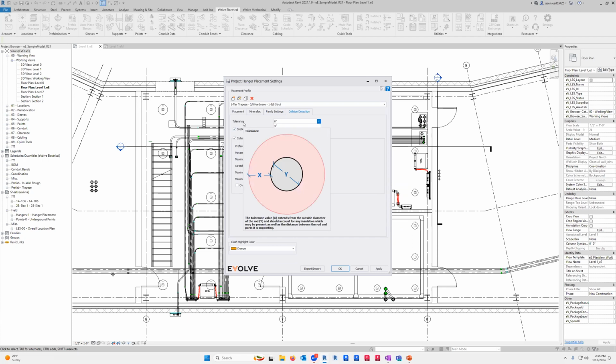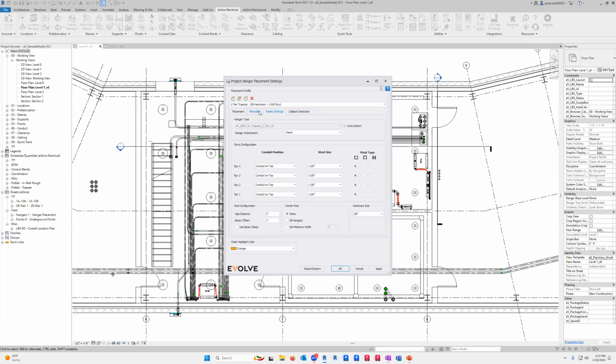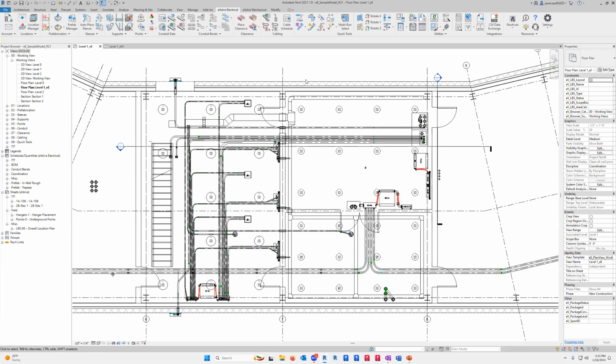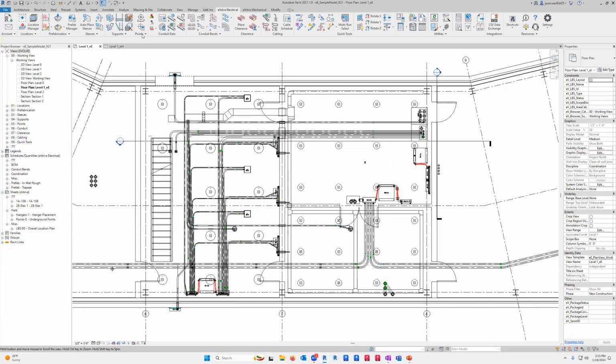So if we want a little working space, we can turn this on and we can move this up to 6 inches. All right, so that's our placement profile. So those are all the options available there in our profile settings. All right, so now that we've got that, we can go ahead and start placing some hangers.